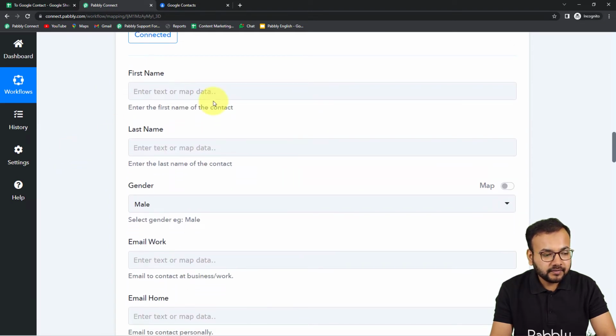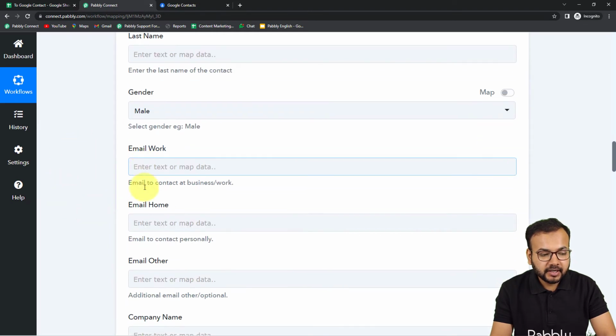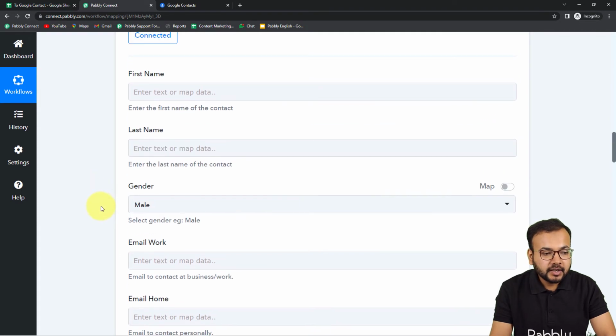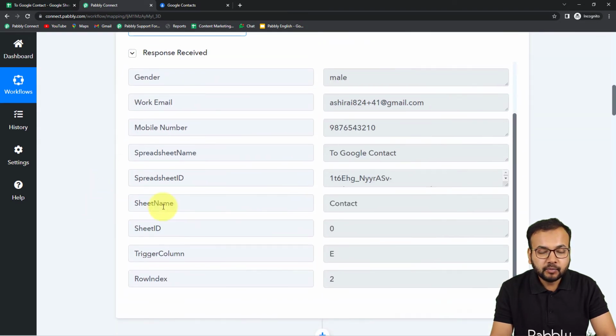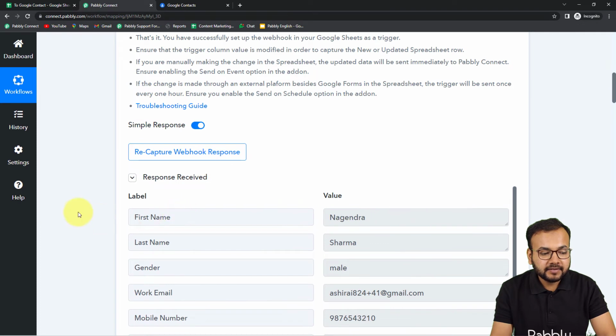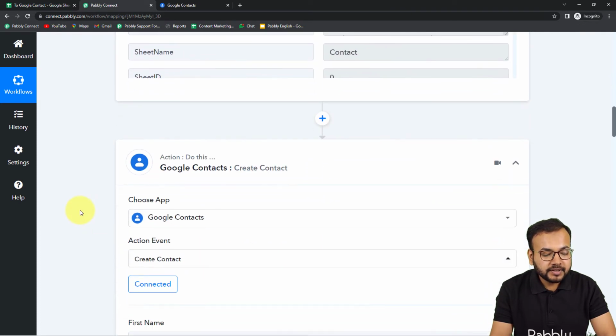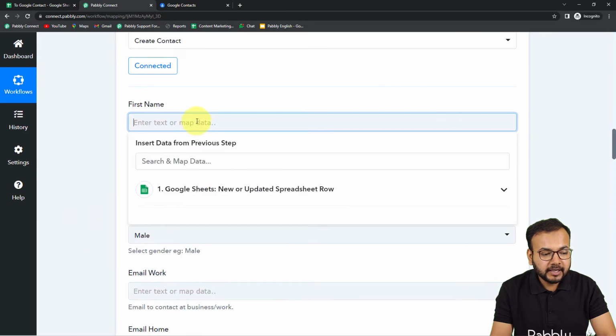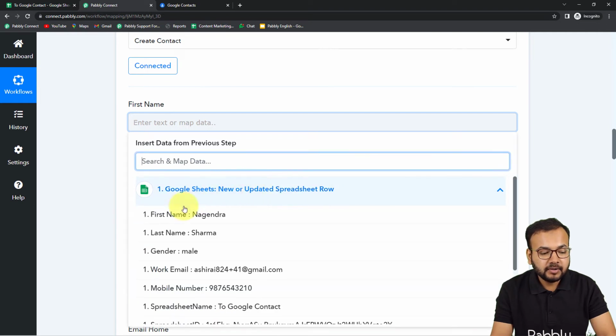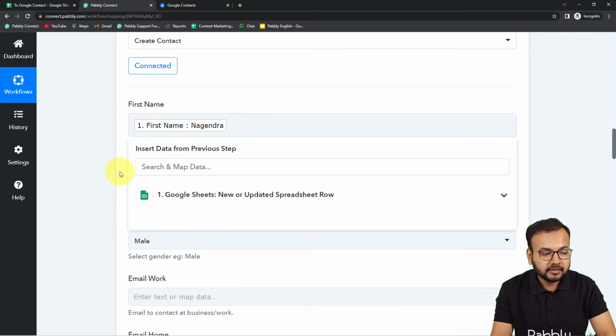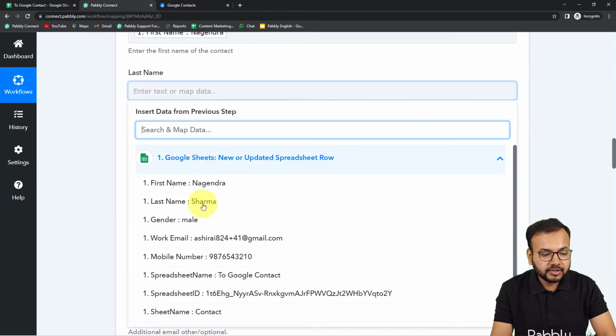And here it is asking for the first name, the last name, the gender, and these things to create a contact. So I'm going to map the data, I'm going to map the labels that I have received here in this response received section. Okay. So from this first step, just map the full name label from this. So when you click here, you will find this Google Sheets step in the drop down, and from here only you can map this first name label. For the last name, use the same process.